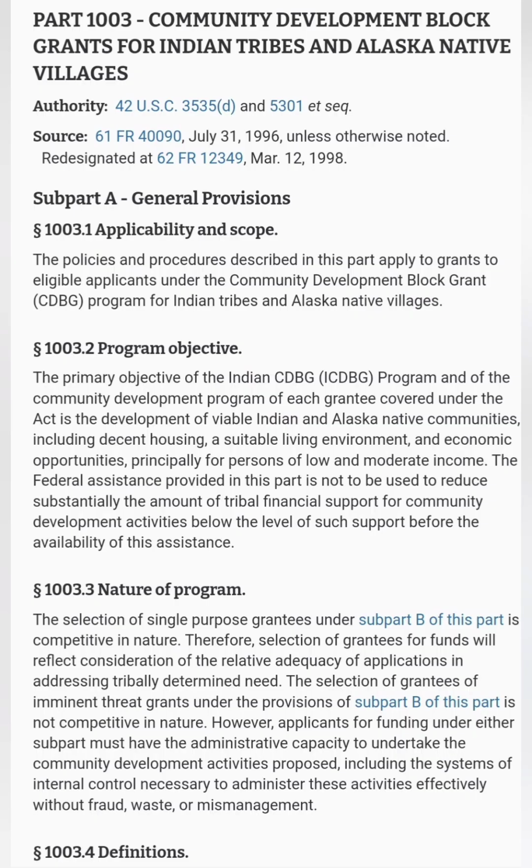Part 1003 Community Development Block Grants for Indian Tribes in Alaska Native Villages. Authority: 42 U.S.C. 3535(d) and 5301 et seq. Source: 61 FR 40090, July 31, 1996, unless otherwise noted. Redesignated at 62 FR 12349, March 12, 1998.